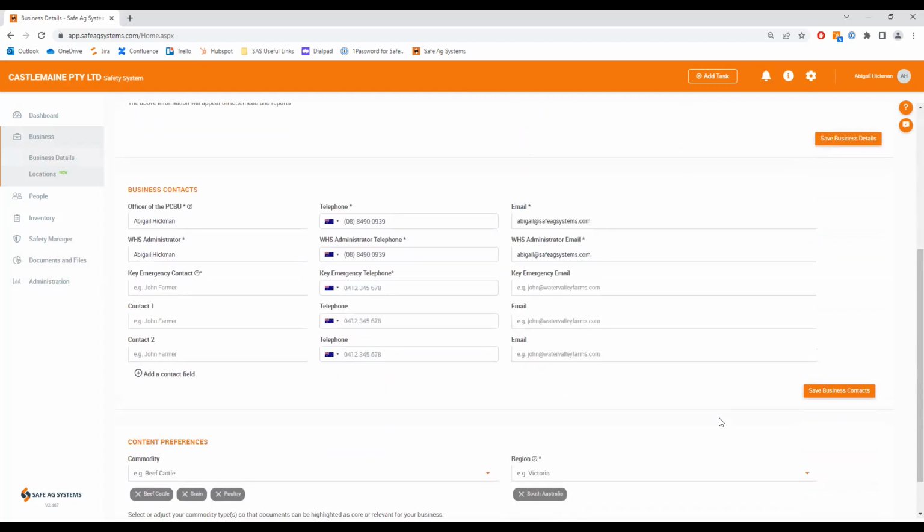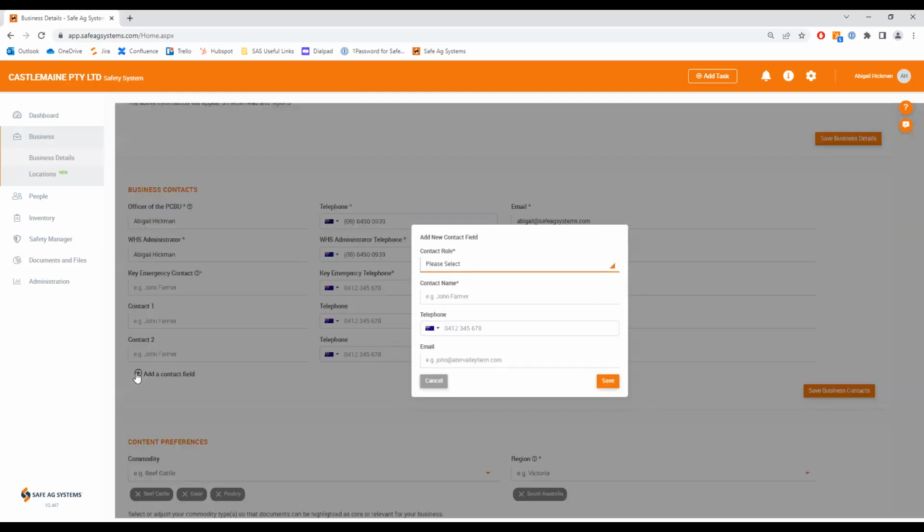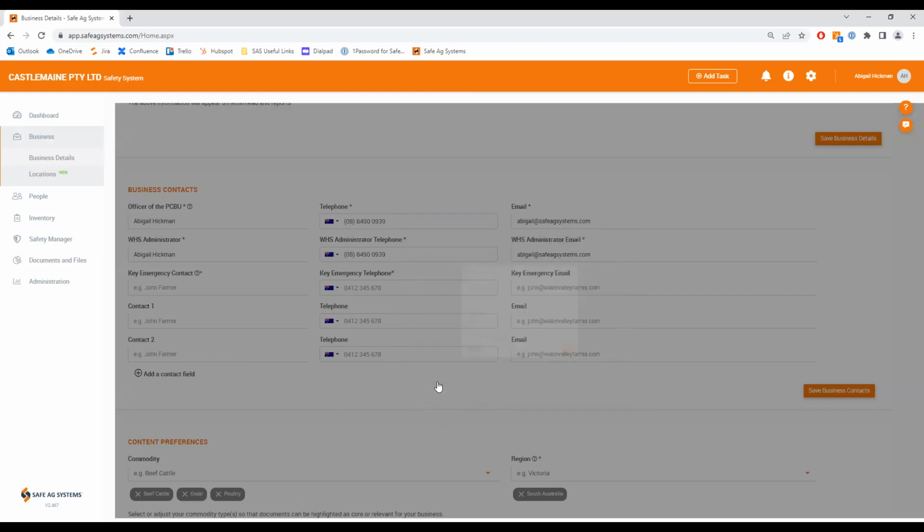Down here you've got your business contacts. So this is the officer of the PCBU, PCBU being a legal term for a person conducting a business or undertaking. Now, many businesses will have more than one person that should be filled in here. If your business has more than one PCBU, you simply come down here and click on the Add a Contact field, and you can go on adding multiple other PCBUs until you've added all of them.